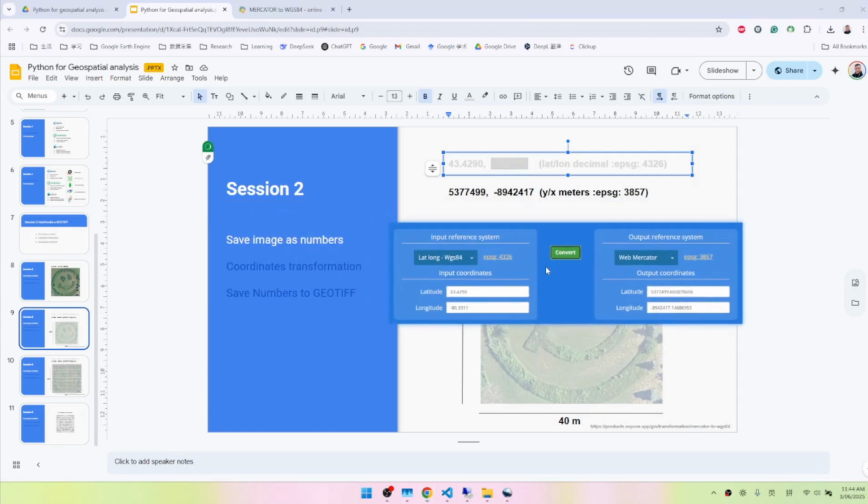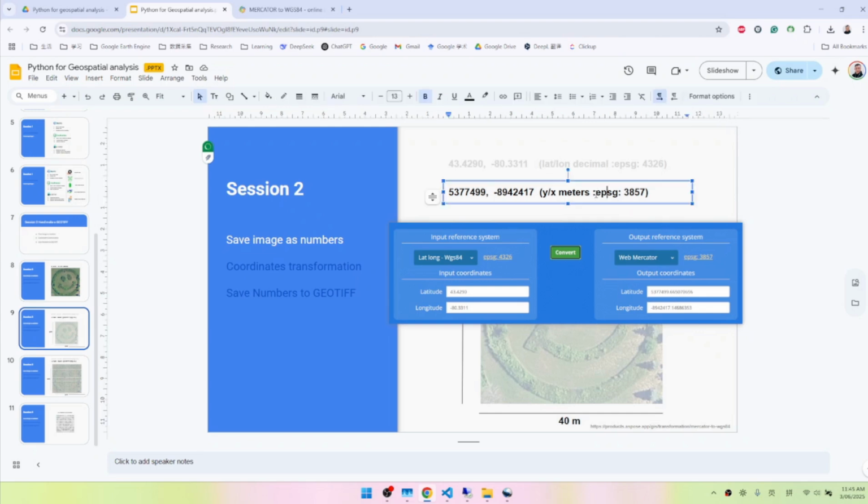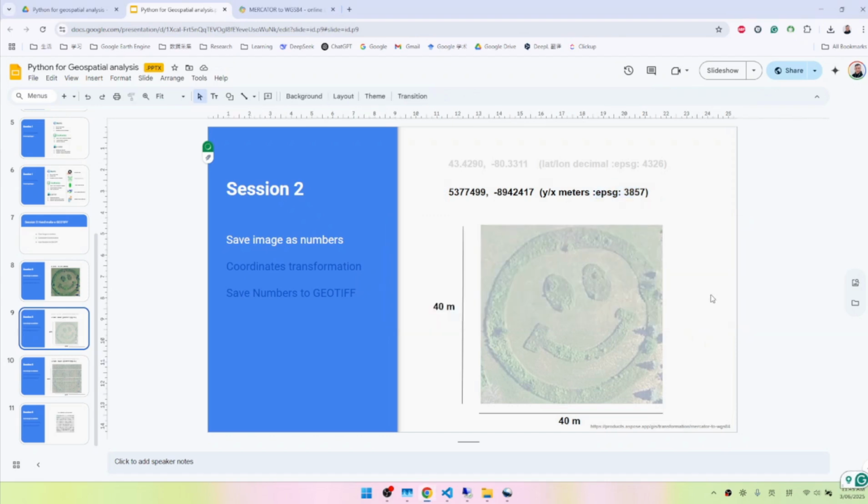Okay, we finished this piece of information. We successfully transformed the decimal coordinate into an XY meters coordinate. The name of the meters coordinate system is Mercator, but more commonly, most of the software uses EPSG 3857 to indicate the Mercator. All right, now we finally have all the information: the top left corner, the height and the width of the image. We can start our job.